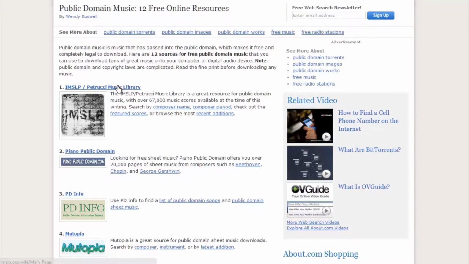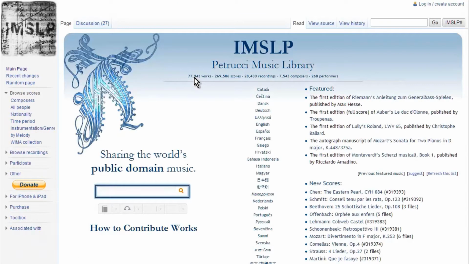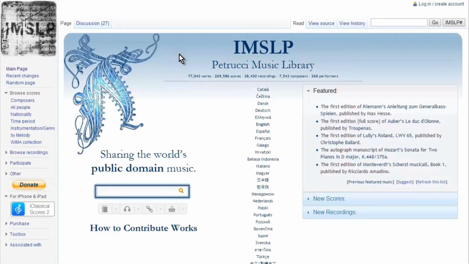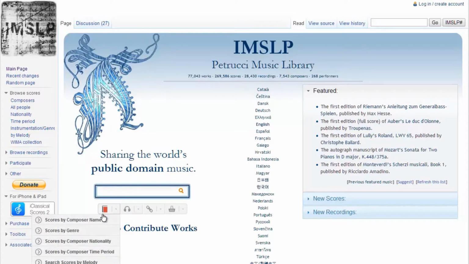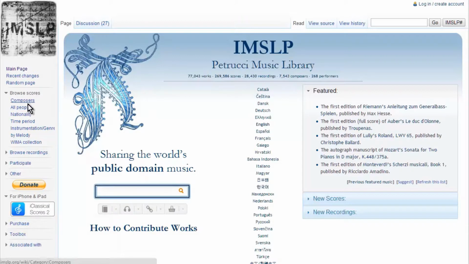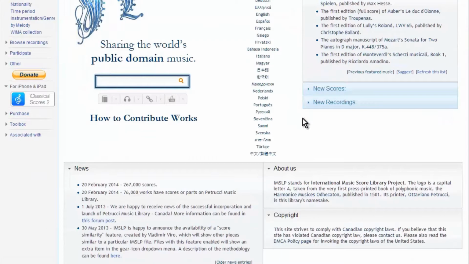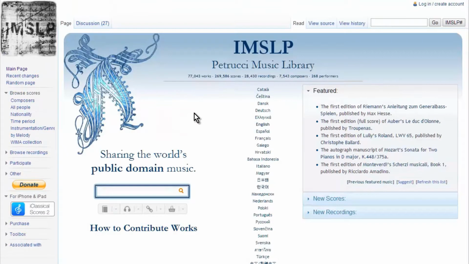Okay, this one has over 67,000 pieces that you can borrow. So let's go here. This is public domain. You land on the main page here. Again, you have a search down here, and then you can search in different ways, so scores by composer, by genre, etc. And then over here, you can browse by composers, people, nationality, time period. You can browse recordings. Okay, so there's a lot of different types of music that you can get from here as well.